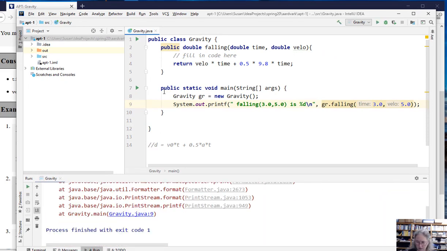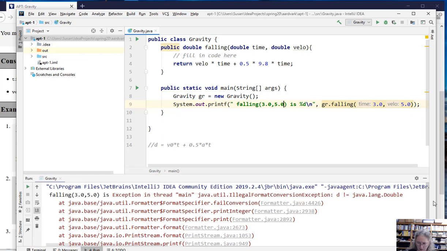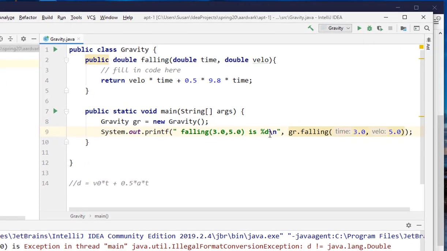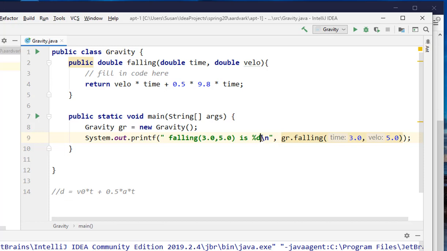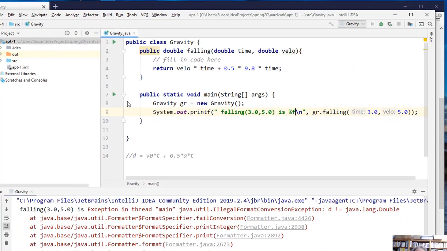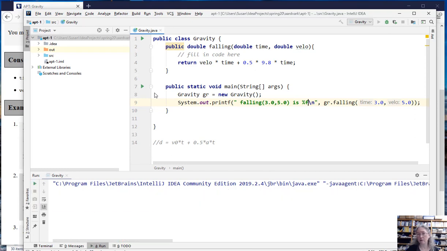We still have an error. The error is in line 9, and it's a printf error. It looks like a formatting error. Illegal format conversion: d is not a double. I have the wrong type here. So %d is for integers. I actually need to change this to %f. Let's try that now. So this is good to just debug it on your computer because it's faster to debug it here than every time sending it up to the cloud to run.